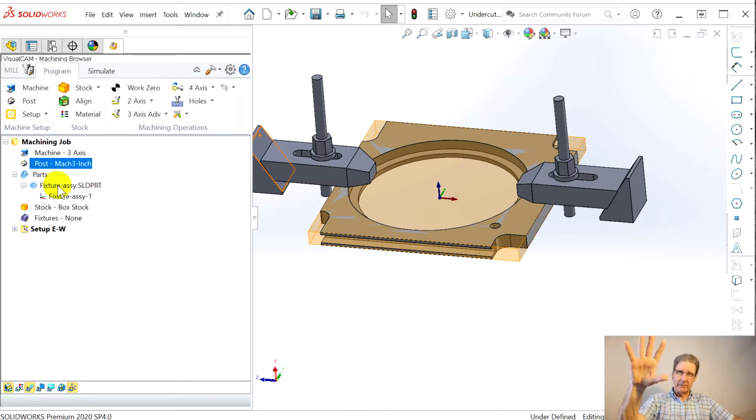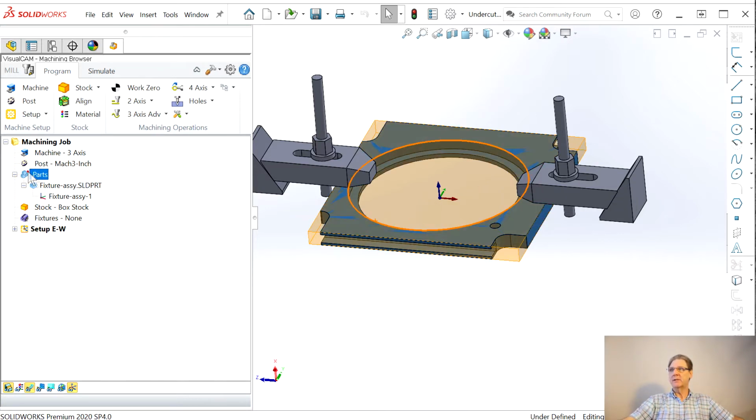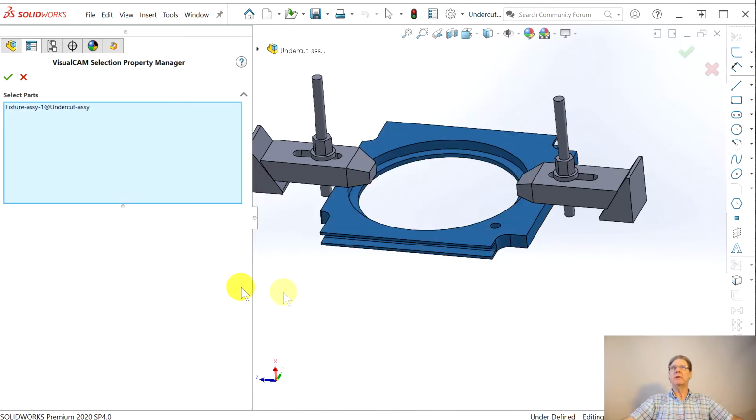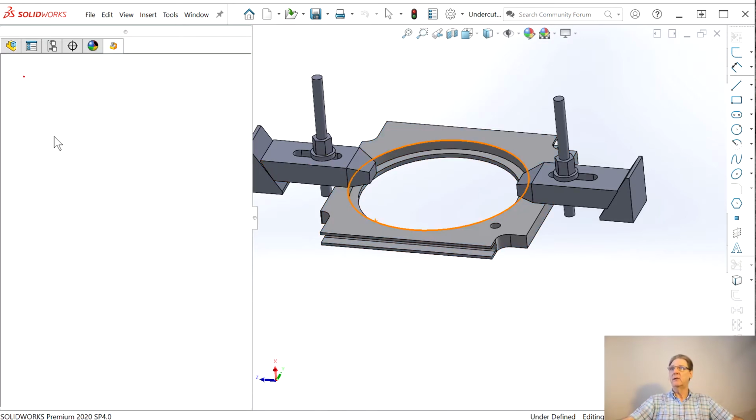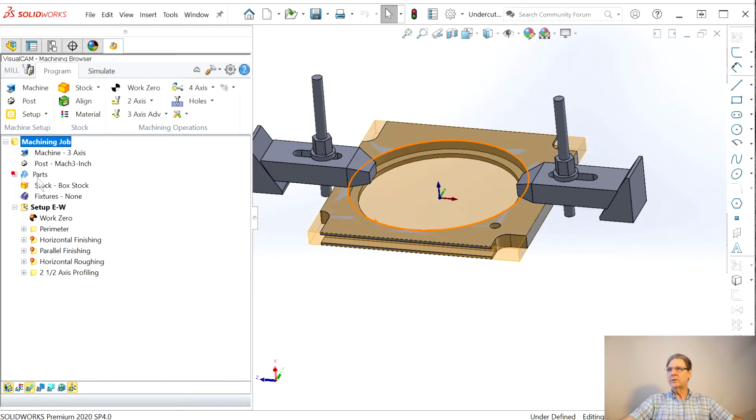Because this is an assembly with the fixtures, I use the same assembly that I did for the fixturing episodes in all these CAM programs. It's got this parts thing, and you double click on that, and you don't want to machine the clamps, you want to machine this. So you just point on it, it shows up here. Get out of that, close that.